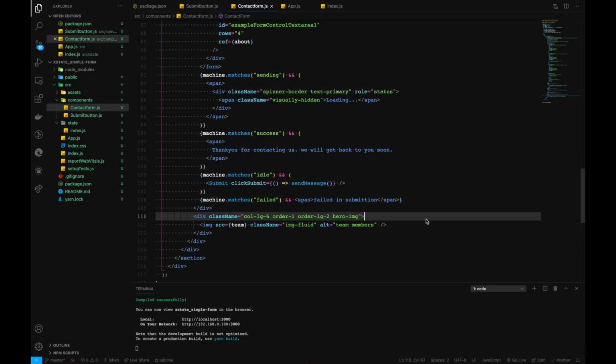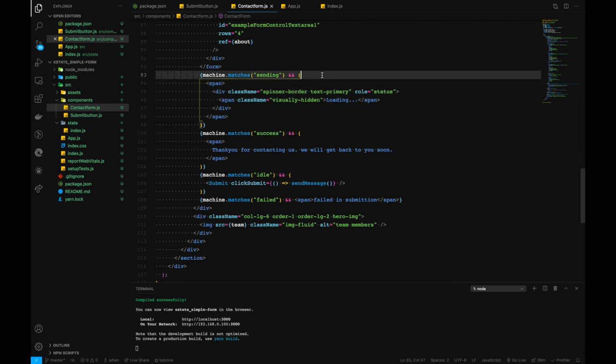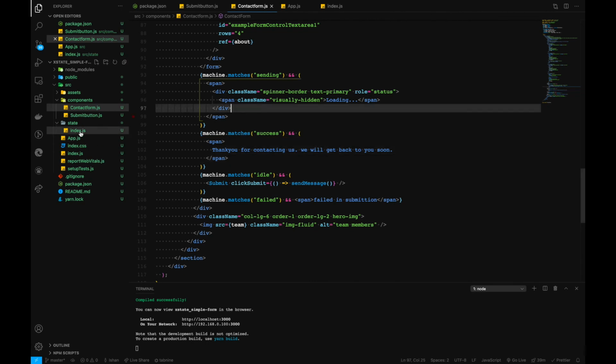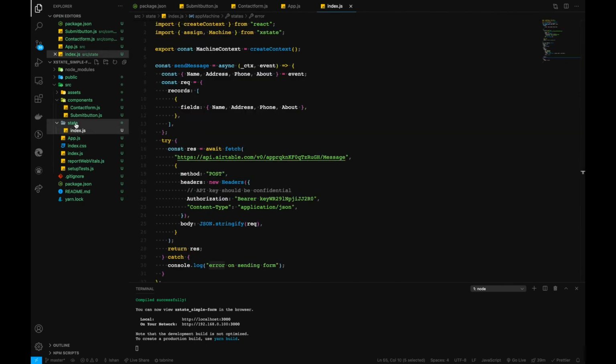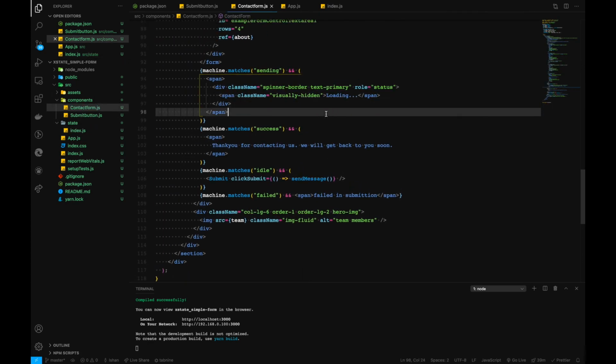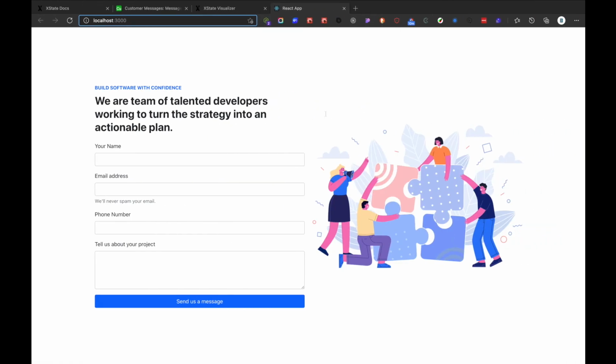I've added some minor tricks to our contact form, and inside here we are trying to match that particular state and giving that UI to the users. So basically, if it's sending, we see this UI. We have success, we see this UI. All is tracked from our index.js. Inside of our state, we have sending, success, error. So I have added these. Let's save it and see it in the browser.